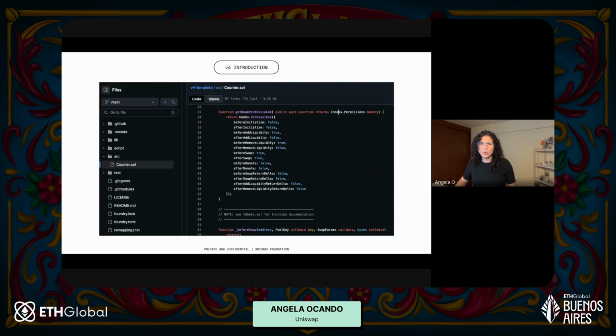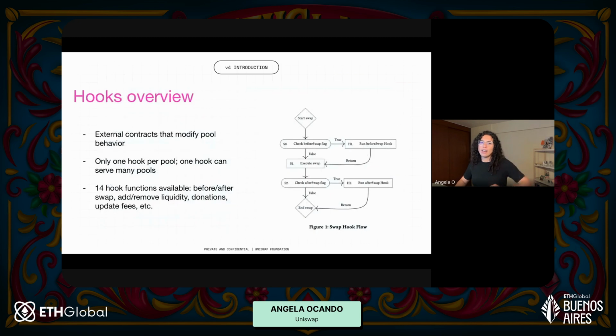And I'm just going to show you some of them here: before initialize, after initialize, add liquidity, remove liquidity, swap, donate, and you name it. You just gotta turn it on and off.